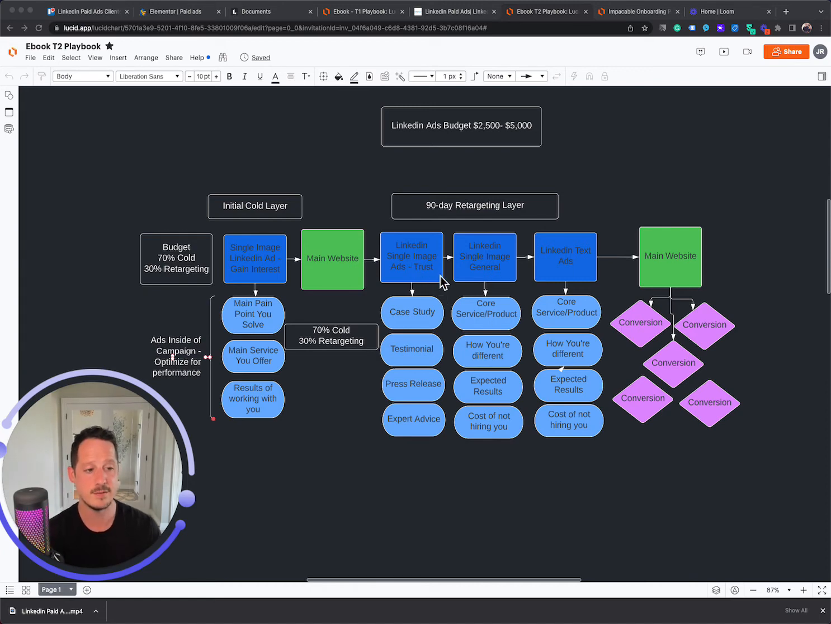And we have single image ads into 2 separate campaigns. One is a trust building campaign that has case studies, testimonials, press releases, expert advice. The other one is just general marketing. Typically, it's what most people just run by itself, focusing on your core services, how you're different, the expected results, and things like that.